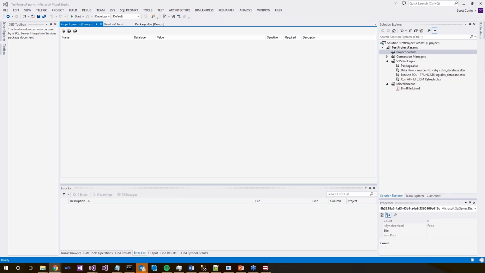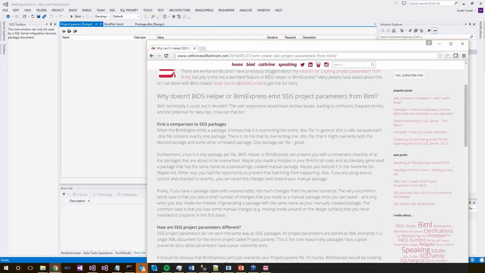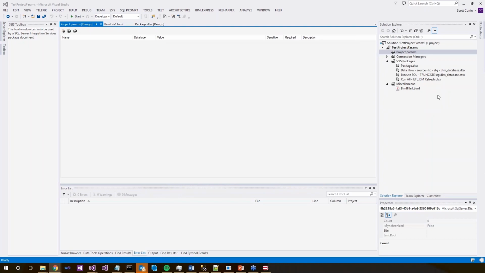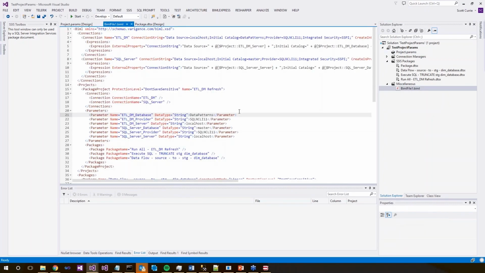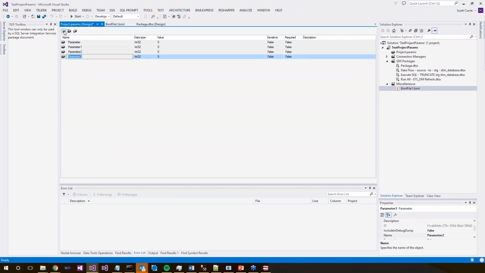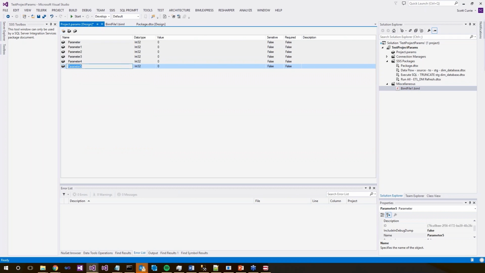Okay, so it created my packages, but if I open one of these, I get all kinds of errors, and in the error list it's some variant of project ETL DM server was not found in the variables collection, right? So what do I do in order to make this work? Because most people would look at this and say, well, wait a second, I did everything in the Biml I was supposed to do. Why didn't it just work?